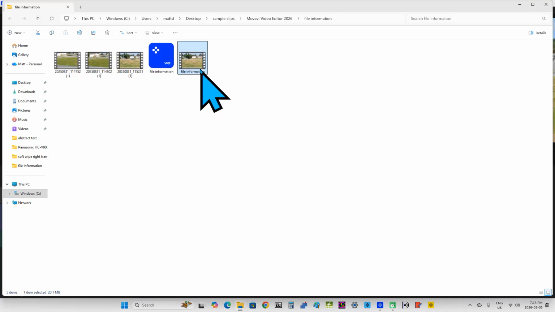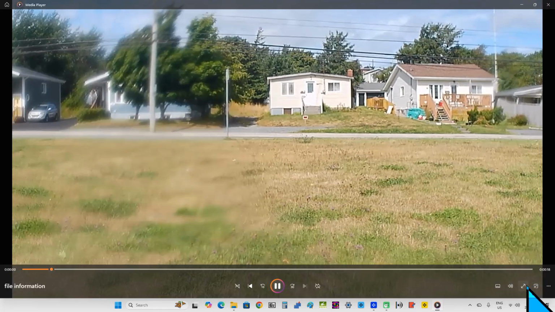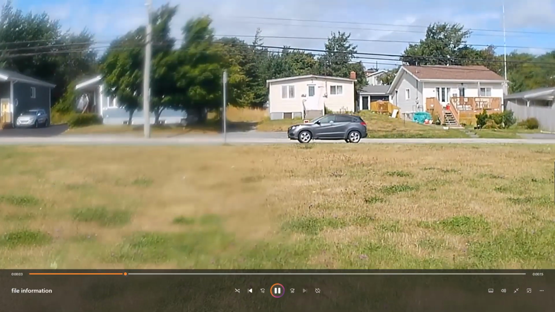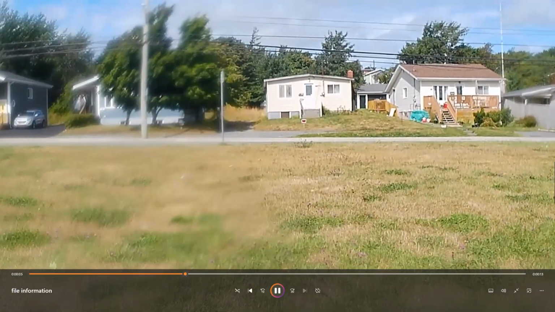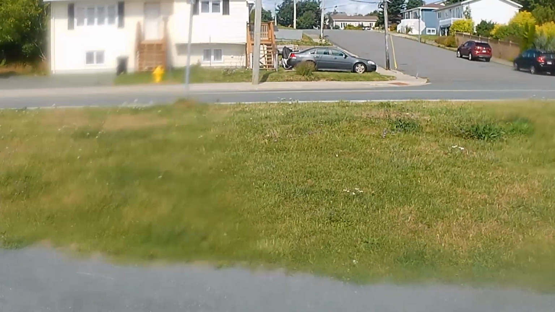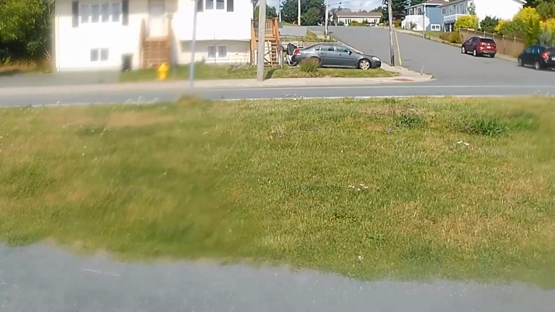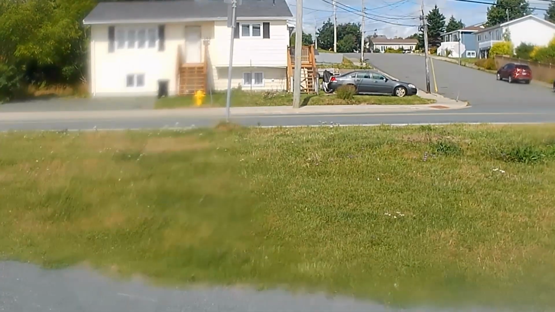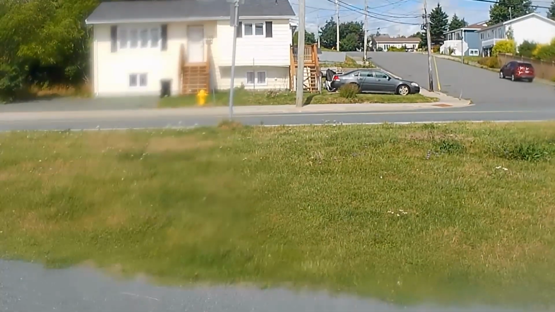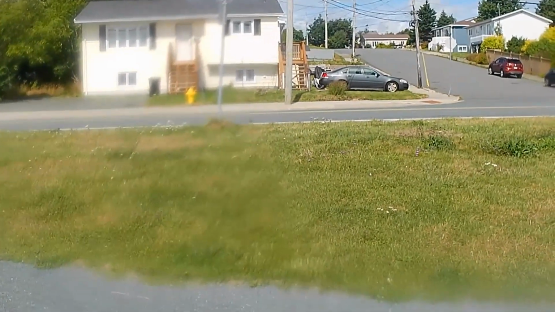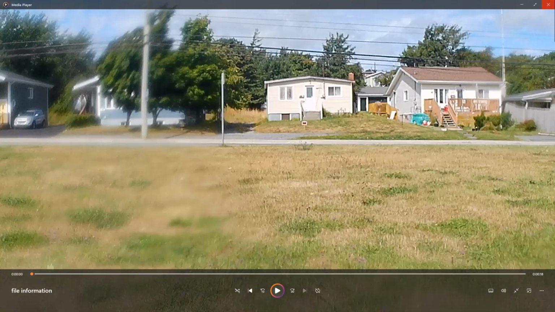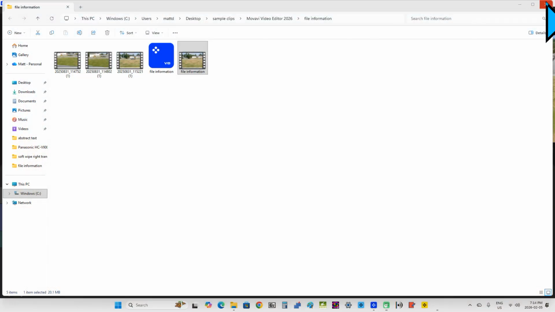Now I'm going to double click file information here so we can open it in Windows Media Player. Okay, now I'm going to close Media Player here. Now I'm going to close the folder window.